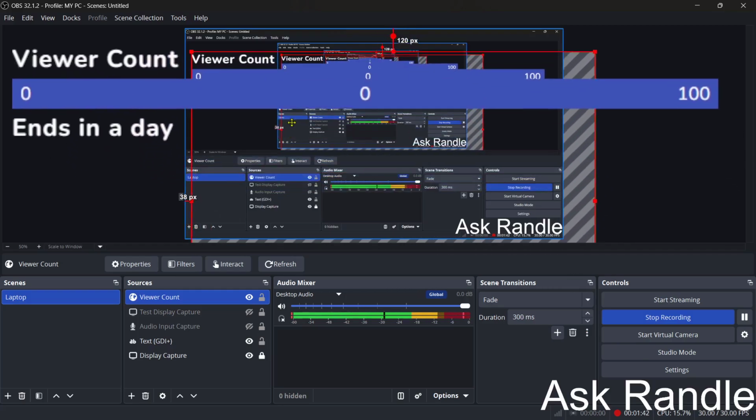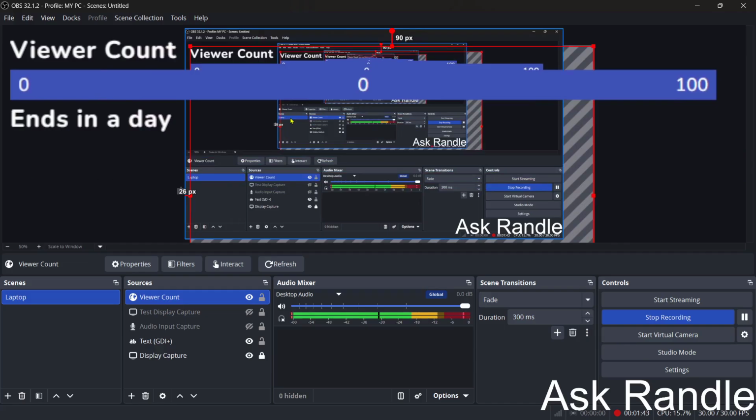You've successfully added a viewer count in OBS Studio. Once it's in place, you can always come back to the browser source settings later if you need to update the widget URL or make adjustments.